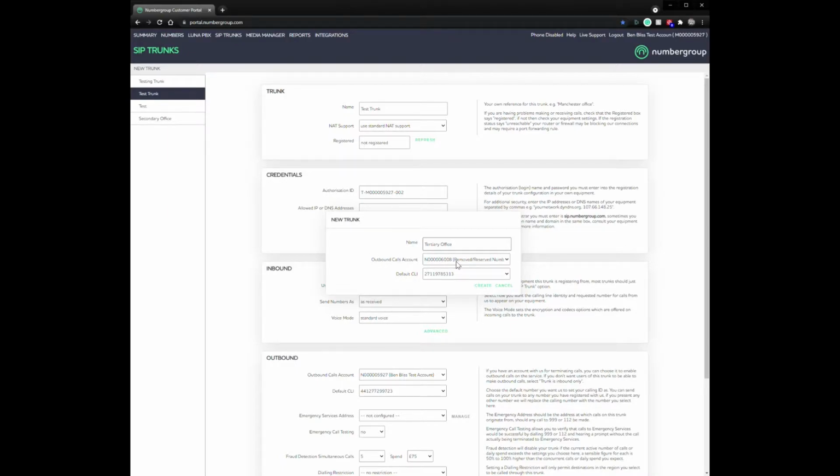leave the outbound call account as what account is being used when you make outbound calls. Most of the time you only have one on there, so leave that as it is. And the default CLI is what the CLI is which we will present when we make an outbound call from that particular trunk. And then click create.